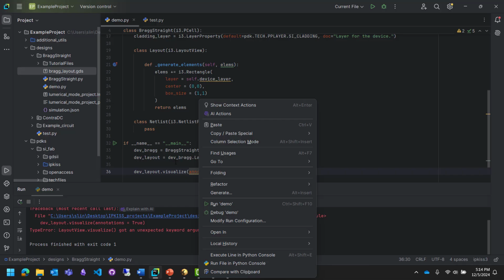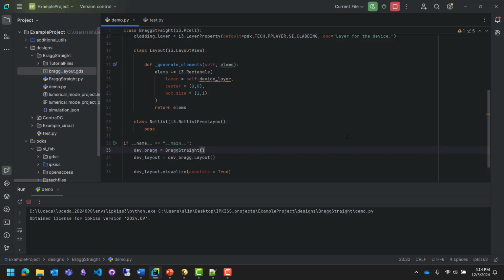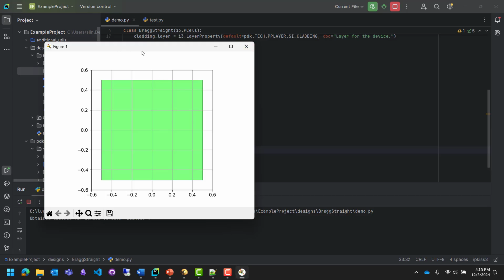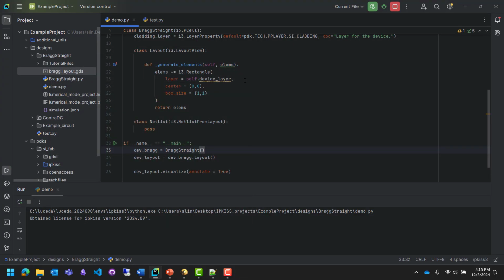So annotations are spelled wrong. I think it's just annotation. I'll say annotate is what I wanted. So everything looks good. We have our quote-unquote waveguide here, centered around 0, 0 with a span of 1. So it all looks good.